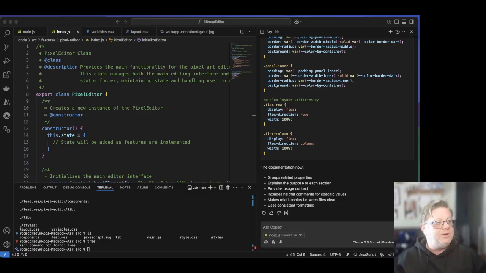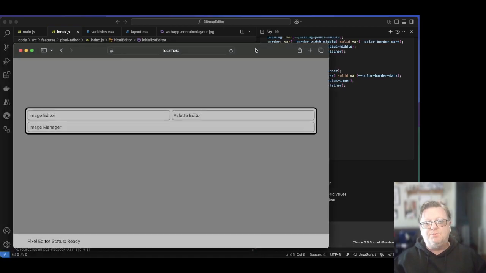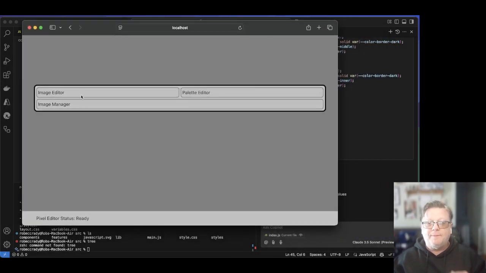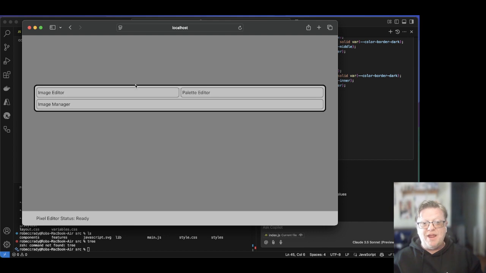So here's what the application looks like now. Give me a second. I'll just resize the browser window. Here we are. Our main work area is now subdivided into 3 panels. We've got an image editor, a palette editor, an image manager, and of course now we're putting some stuff down in the footer.